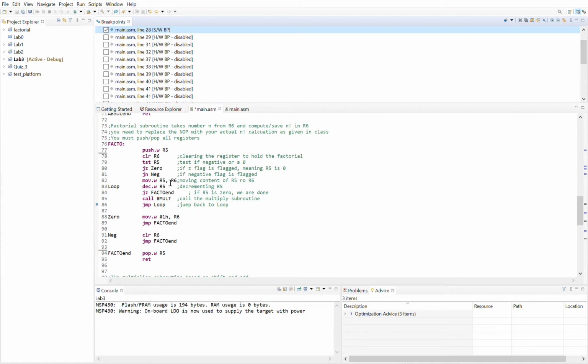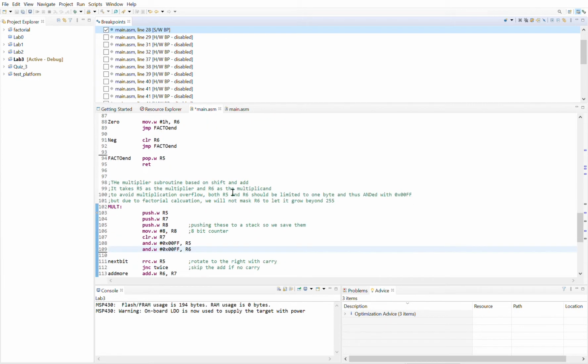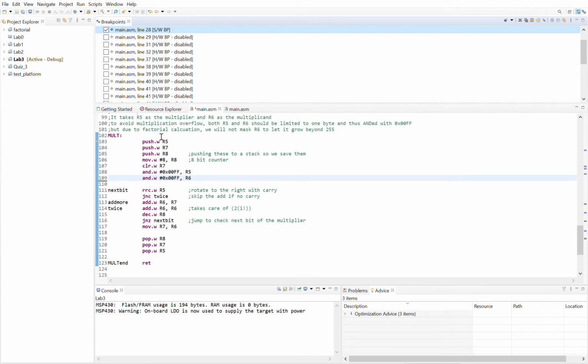Then we're going to decrement 5 into 4, and so this is going to be, I think, the multiplicand. R6 is going to be the multiplicand, and R5 is going to be the multiplier. And then this is where, if R5 ends up being 0, we're going to jump to the end of the factorial function. But if it's not, we're going to call multiply. And we're going to do a bunch of things. We're going to push a couple of registers.